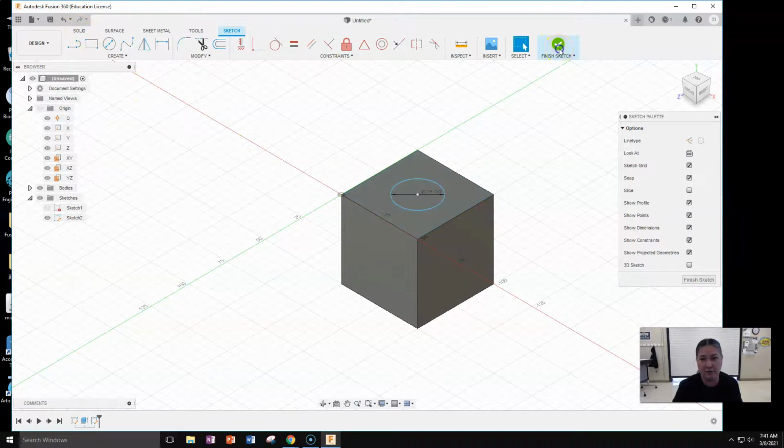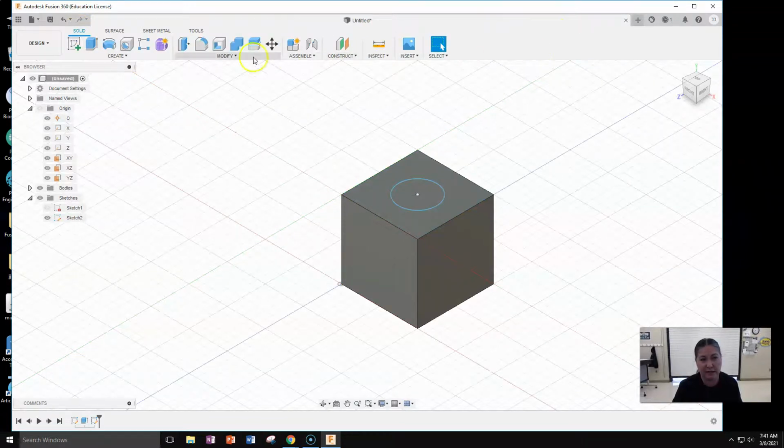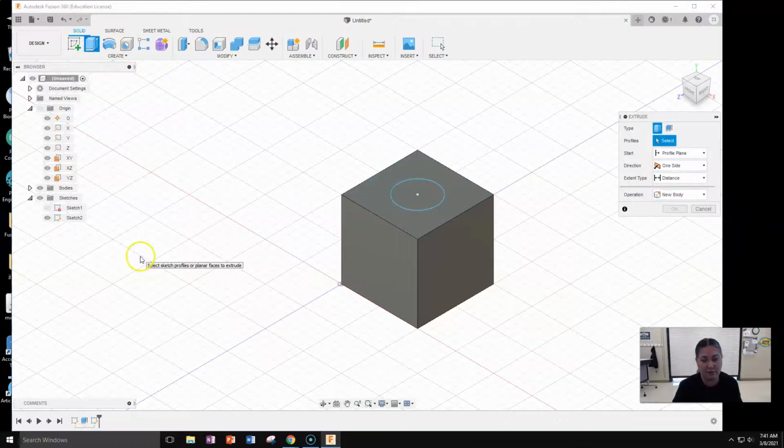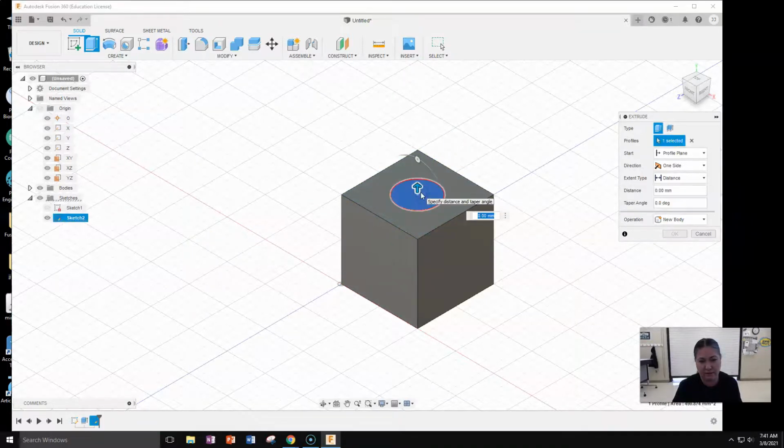So let me close the sketch this time, but I don't have to. I come over here to solid. And then we'll click on extrusion. It should automatically know that there's only one sketch available to extrude, and it'll pick it. Mine is not. So I'm going to click it. I could have clicked this and gone forward, but I'm going to click that. And let's drag it up a little bit, see how it looks.